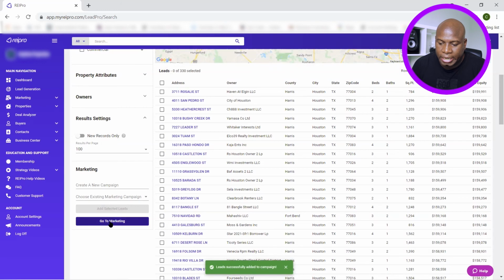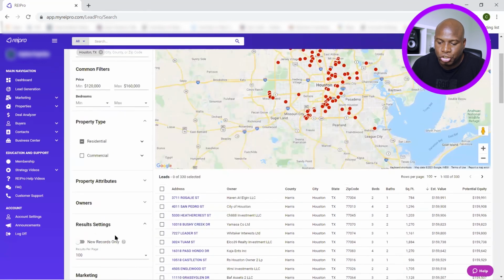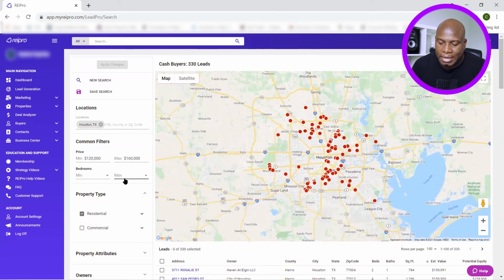Then you could go to marketing and you'll see your list there. You could click on this, go to marketing, and you will see your leads there.